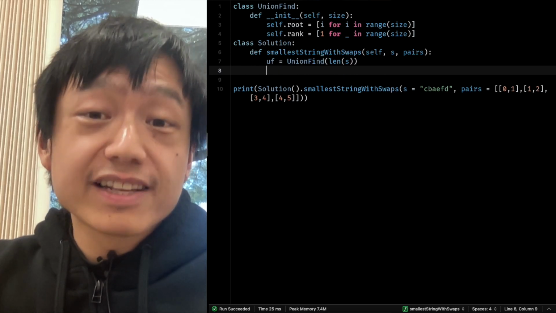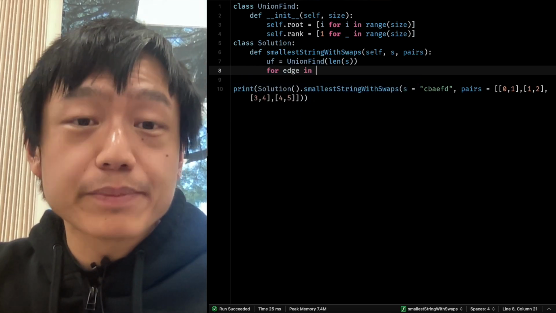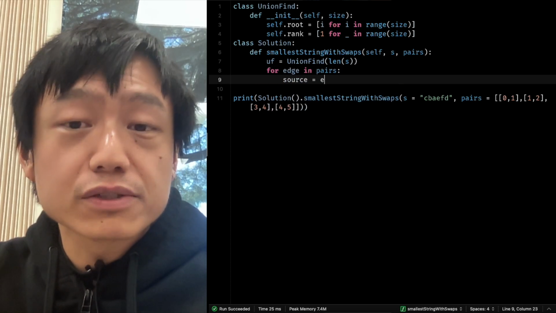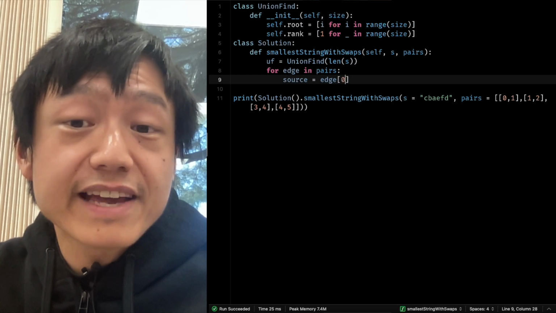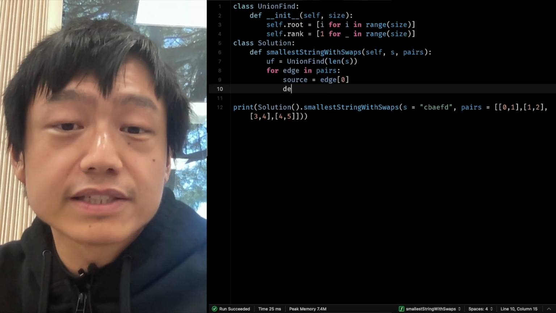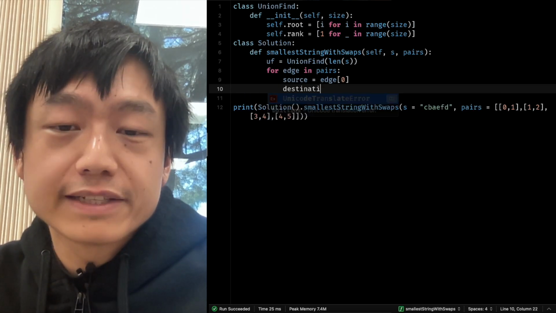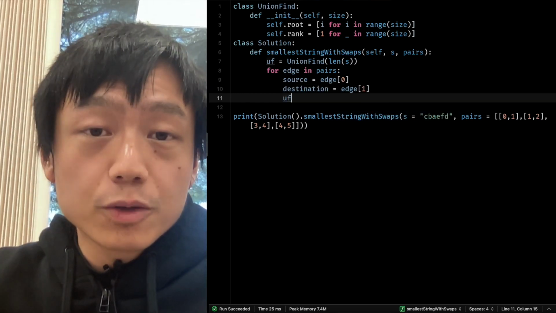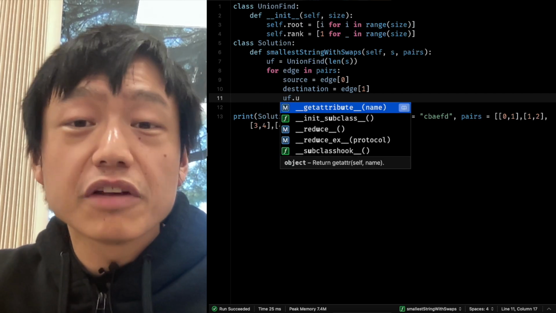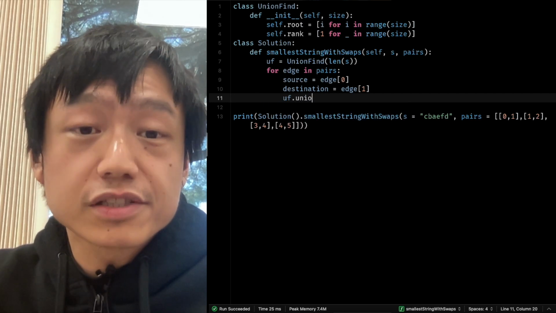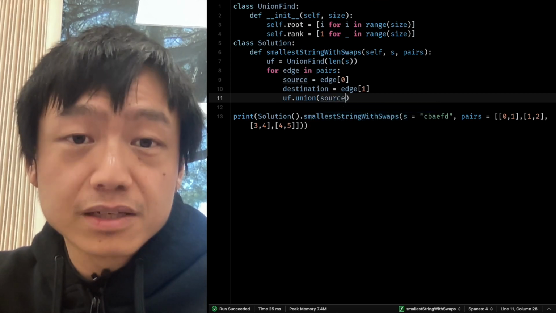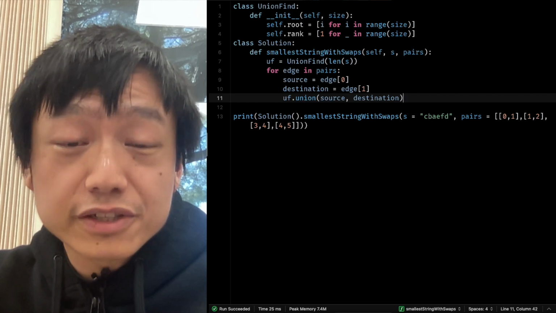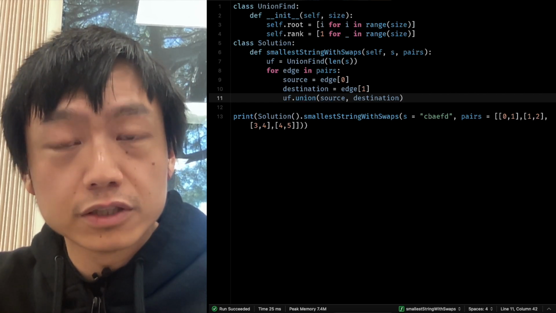We are iterating over a list of edges, which is represented as pairs. For each edge, we have two vertices. We extract the source vertex, represented by the first element of the pair, and the destination vertex, represented by the second element of the pair. Then we can perform the union operation on the union find data structure. It merges the set containing the source vertex with the set containing the destination vertex, which makes the source and the destination part of the same connected component.